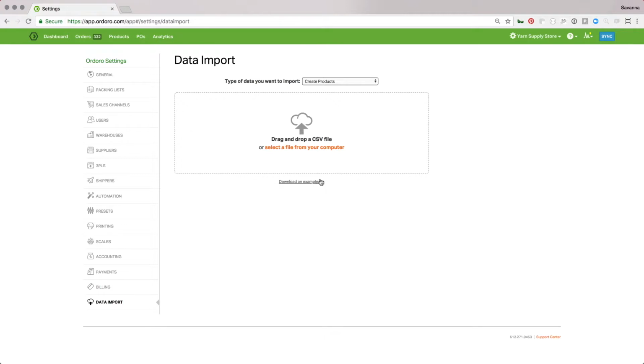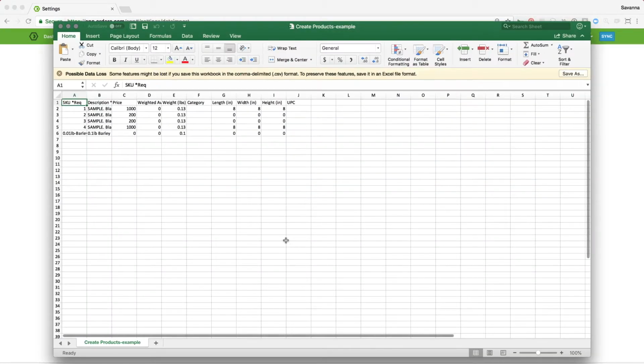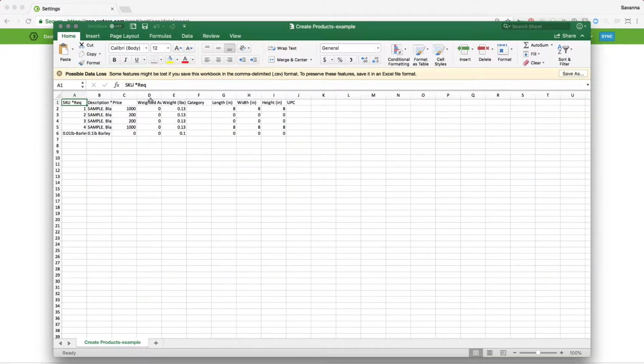Or if I've never uploaded this one before, I can download an example file to see what that needs to look like. Go ahead and open that up in Excel. And you'll see I have the column headers here, so these are the columns that I can upload with my product information. The ones with this asterisk mean they're required for this upload. So for this one, we need SKU and description, and the rest of the columns are optional.